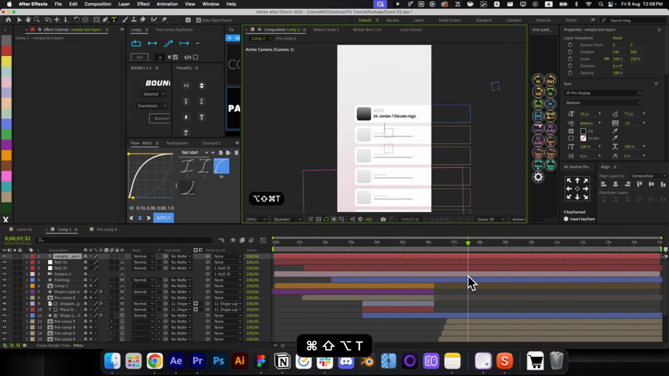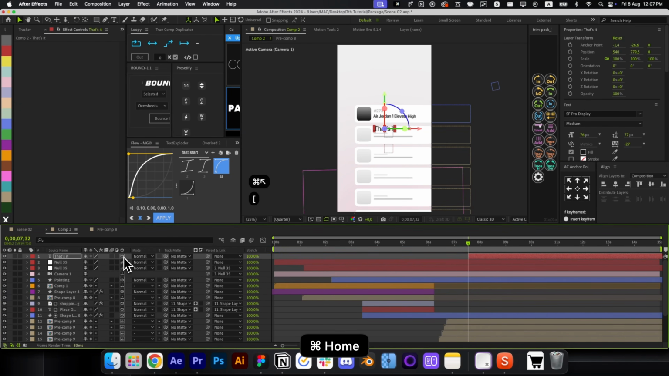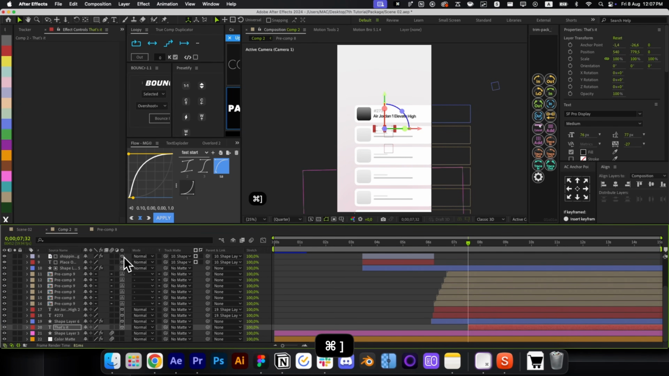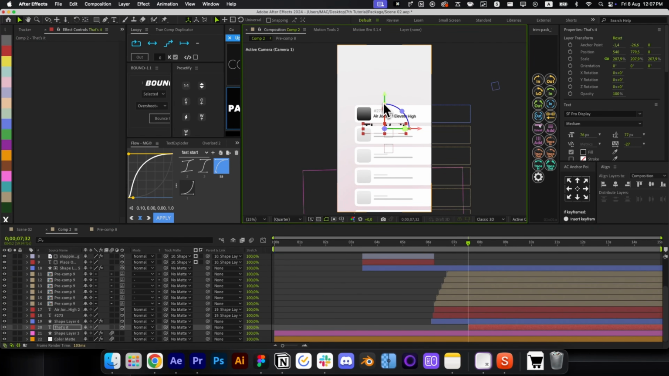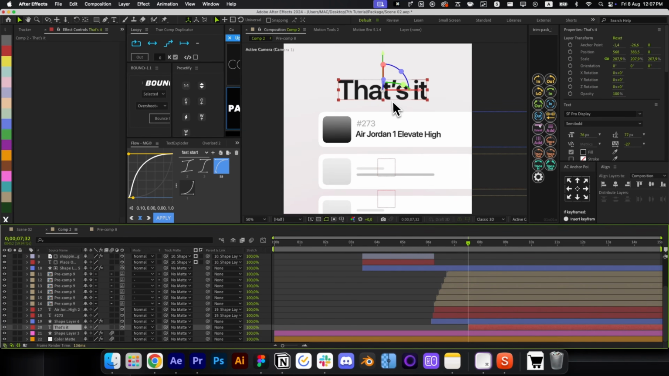Lastly, you're going to create text. Make sure it's 3D and position it like this here. Then you can apply any text animation you know. I'm going to apply this bouncing text with glow and color fading out.